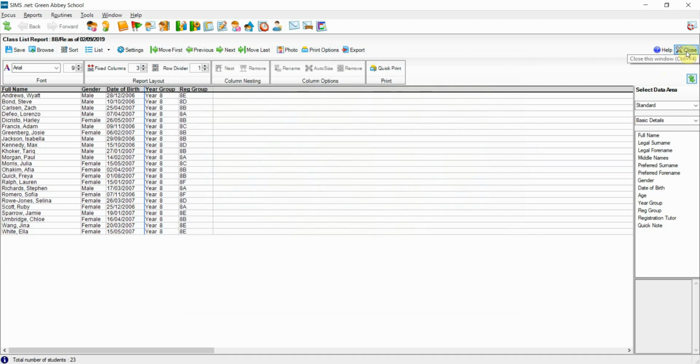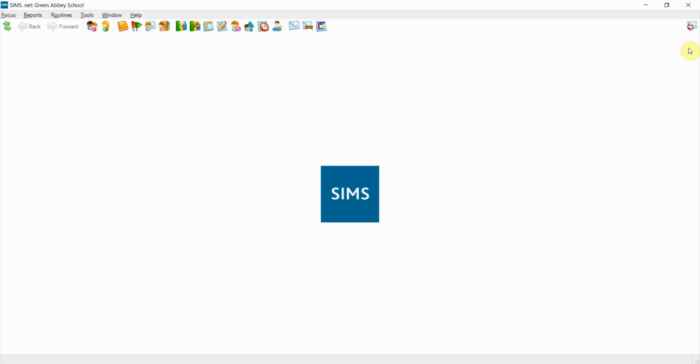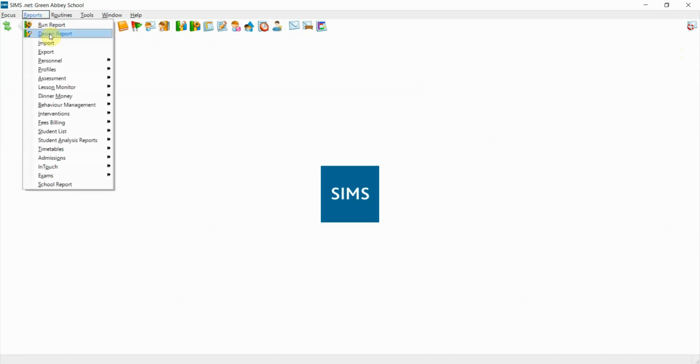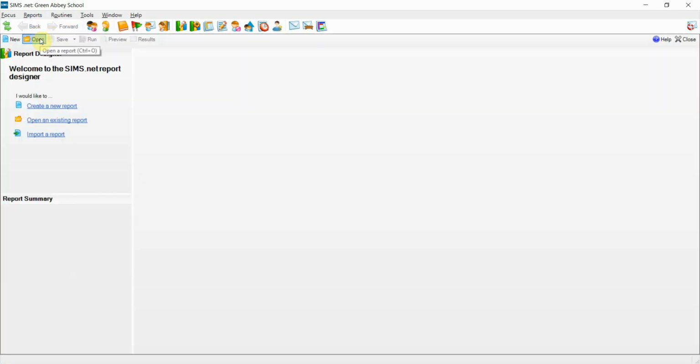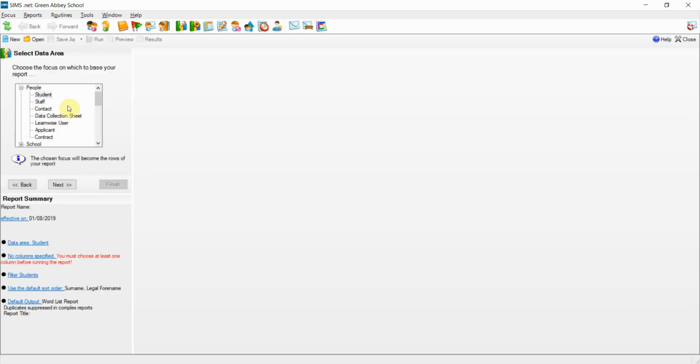Now that's deliberately fast because there is another video that you can look at which deals with this in more detail. However, the standard way of creating reports is to use the report designer. Now in the first instance, it does little more than you've just seen with the student list, but it comes into its own when those reports are more complicated. So in the first instance, let's just do a simple report. You want to create a new report.